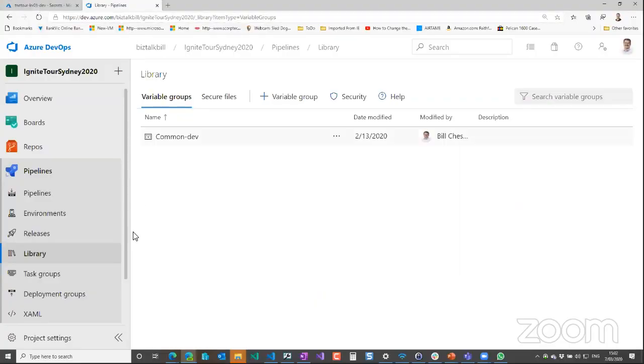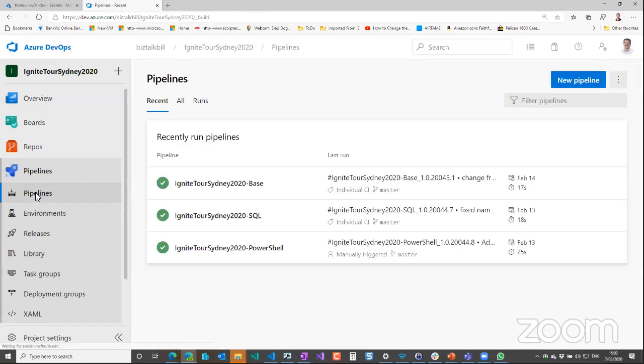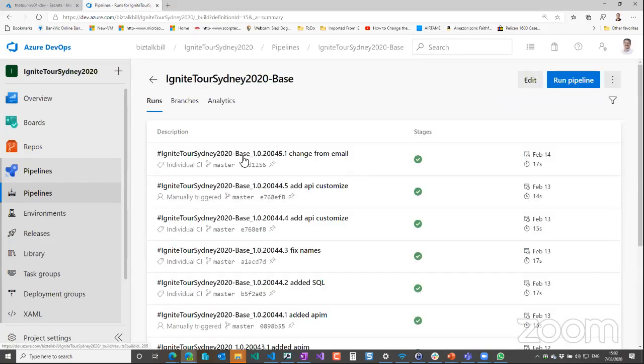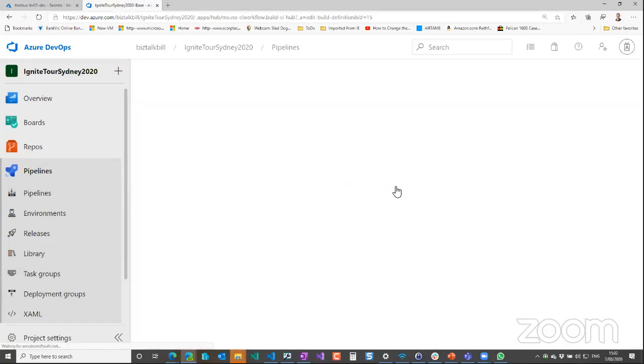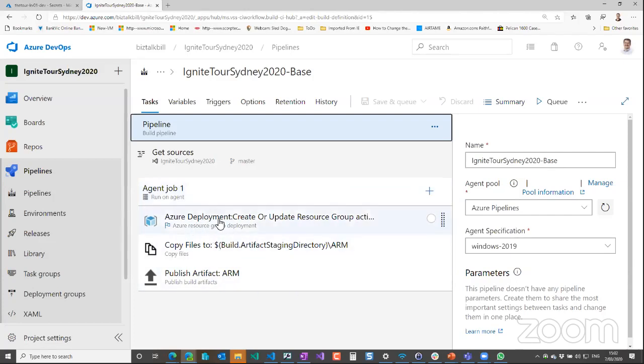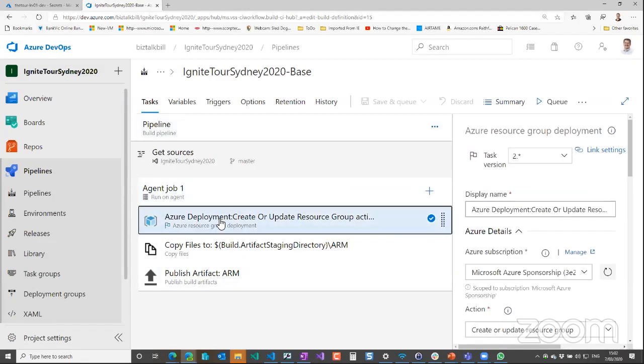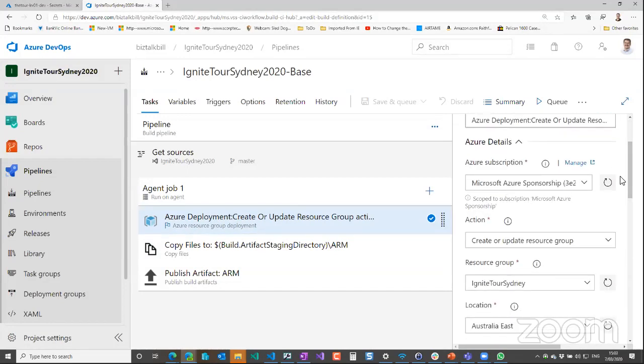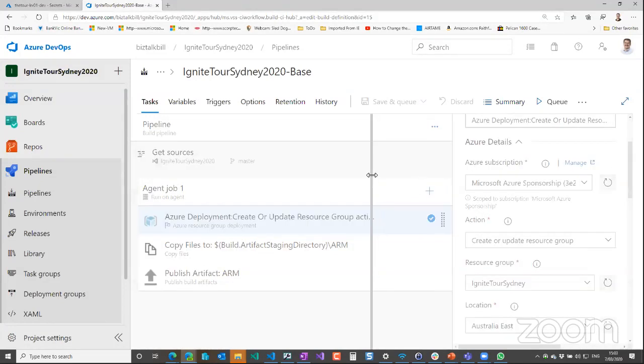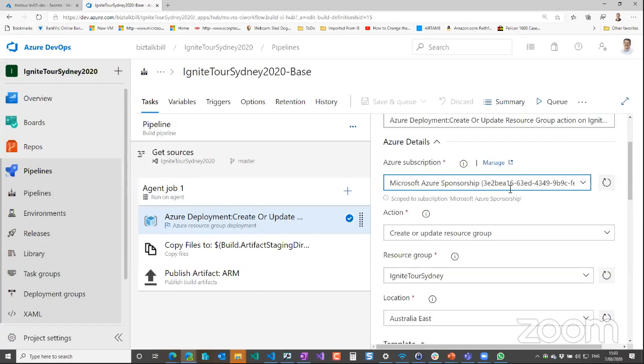So if we go in here and go to our pipelines, this used to be called build, but now it's called pipelines, but they just changed it. So I'll go in here and look at my base, and we'll hit edit. And what we'll see is it's using the Azure create or update a resource group. So what I've got is my subscription pulled. Let me just pull this over a little bit. Got my subscription in there.